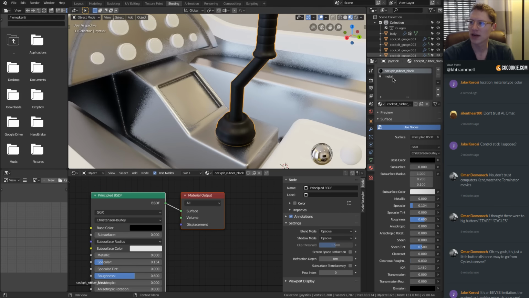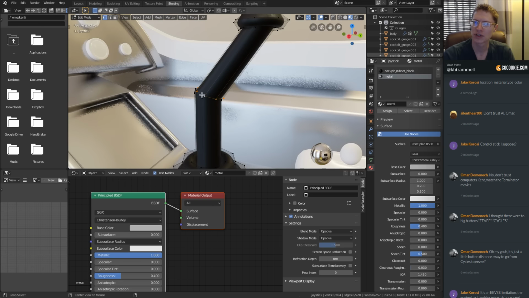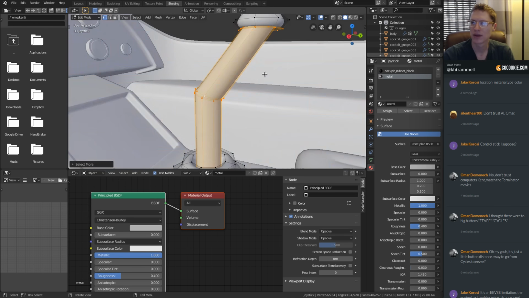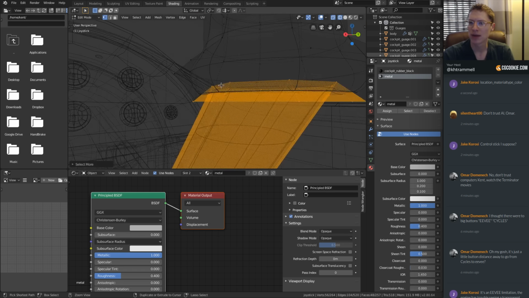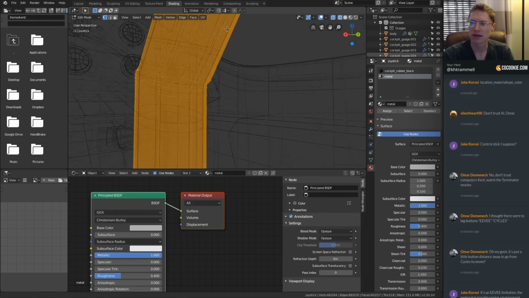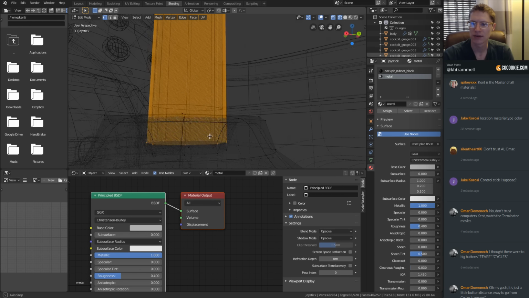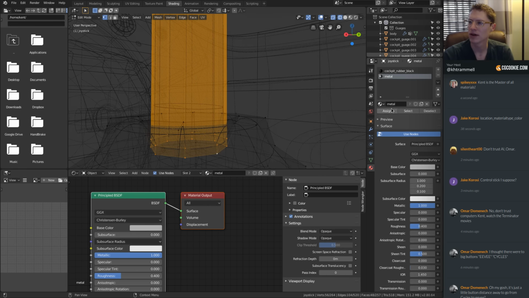And then for the middle, we will add the actual stick portion. We will add the metal. Make sure that I'm only getting the stick itself. There we go. Assign.